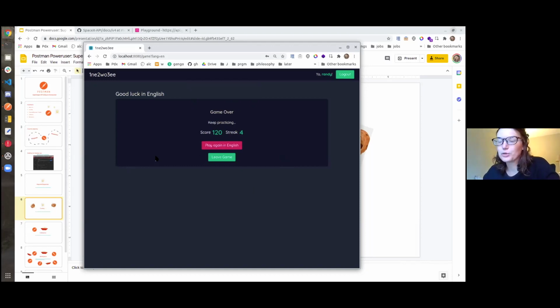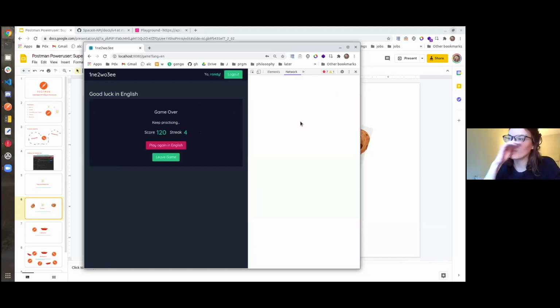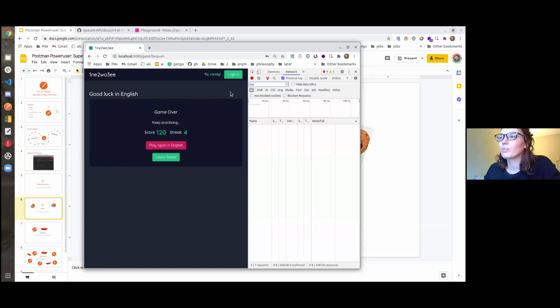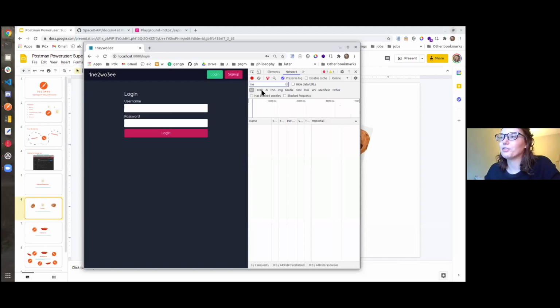And I use Postman heavily to develop this full stack app because, first of all, it was my first time developing a full stack app from scratch in Node with authentication. So I had a lot of debugging to do in Postman. And to demonstrate that, because now I have it working, let's log out as Randy for a second and we'll check what's going on with my cookies.